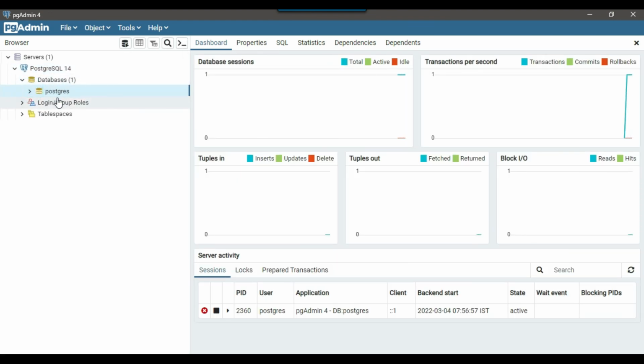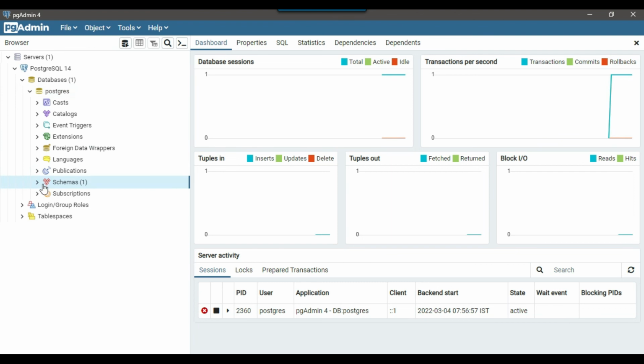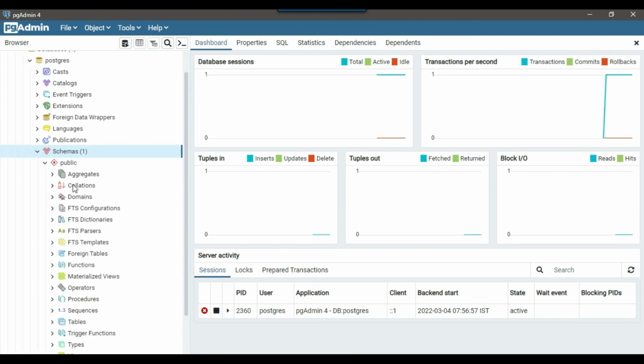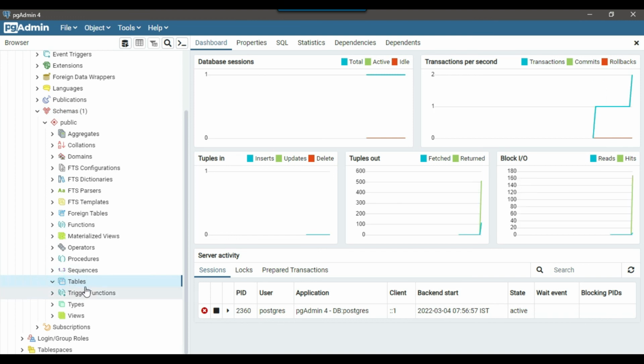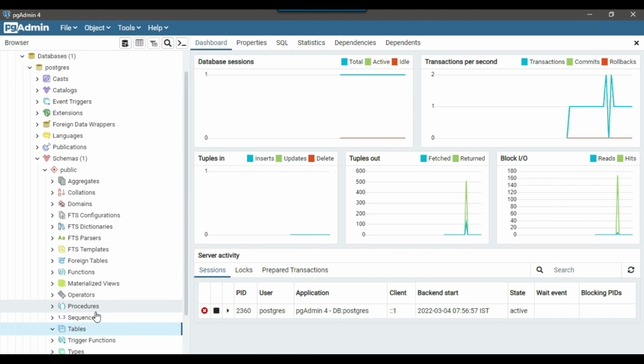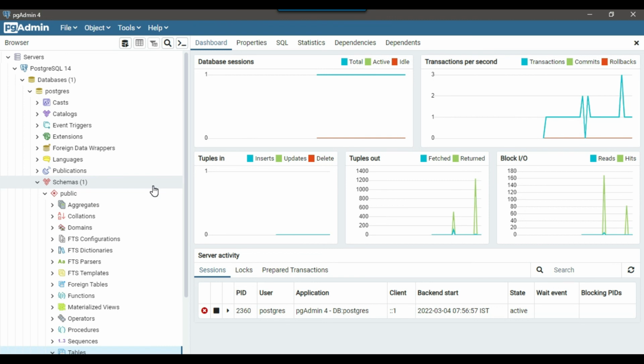So right now there is only one default database, that is Postgres here. And if you click on the schemas and expand this one, there is an option tables here. Right now there should not be any table because we have not created any. And there are options like functions, procedures, different options here. So in the next video I will show you how we can create tables and insert data, query data, update or delete data from the PostgreSQL tables.